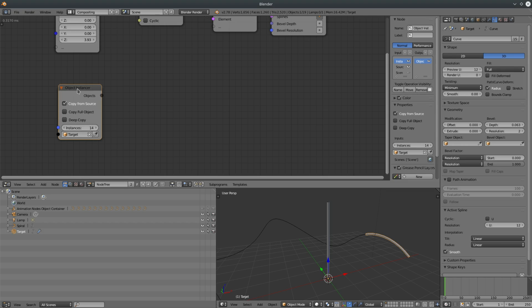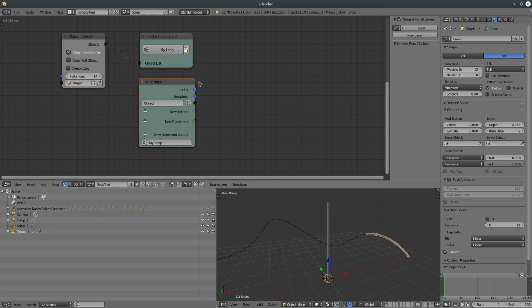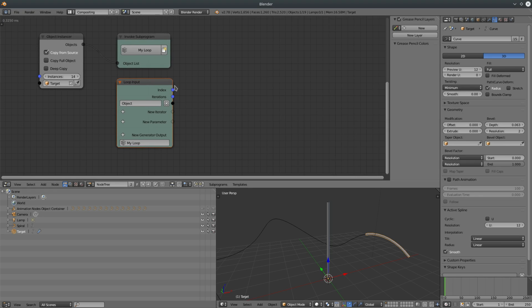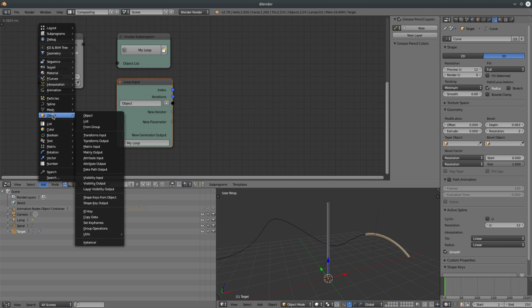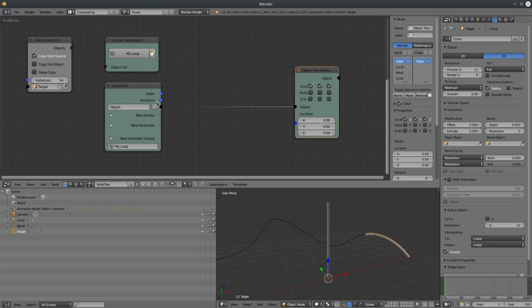So let's do that. Move your cursor on the instancer node and hit the W key. Choose loop through objects. You can see it has created two nodes, invoke subprogram and loop input. Now to see the effect of this operation, we need to create a transform output node, because position, scale, rotation, stuff like that is controlled by transform nodes. Turn on location XYZ. Now if I change the value, you can see it's affecting the position of all the duplicate objects. I want to affect the position of each object separately.